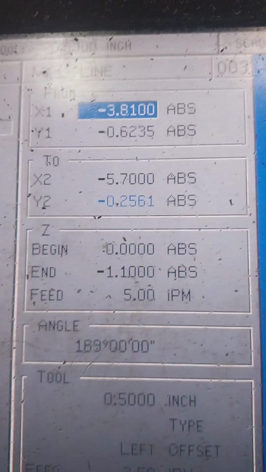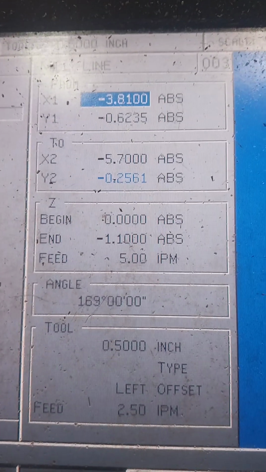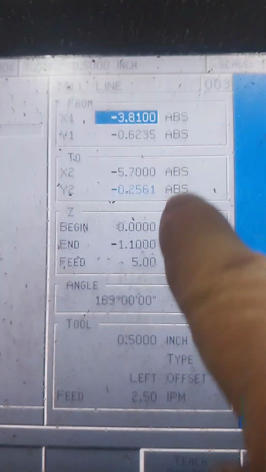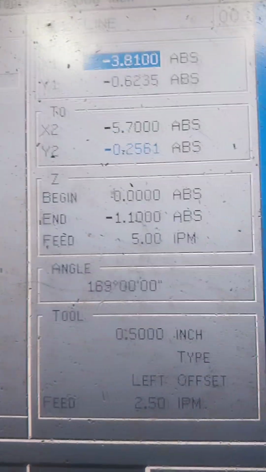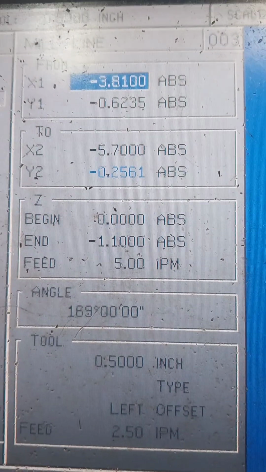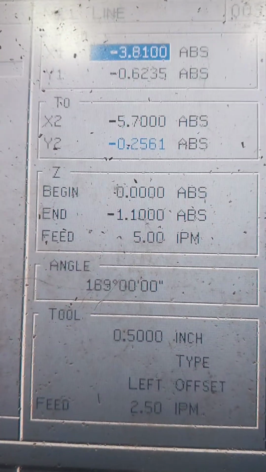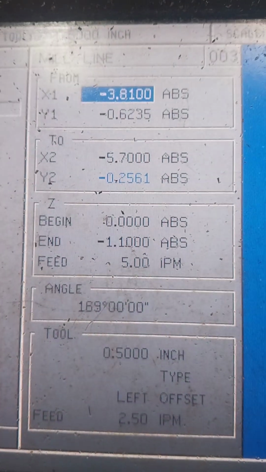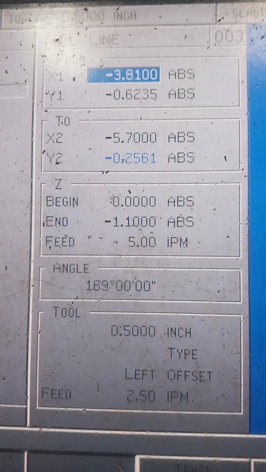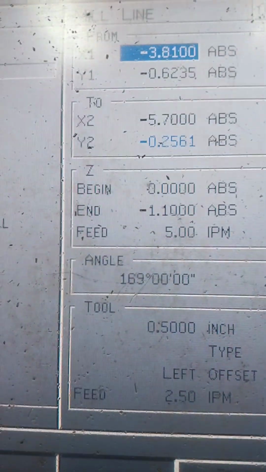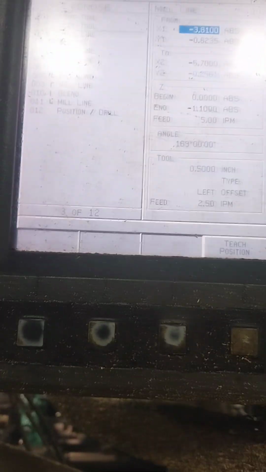Okay, what we did, we programmed our first line, which started there, to there, and so that's begin and end in your z-axis. After we programmed our first line, which was this line right here, then we programmed the second line up here.